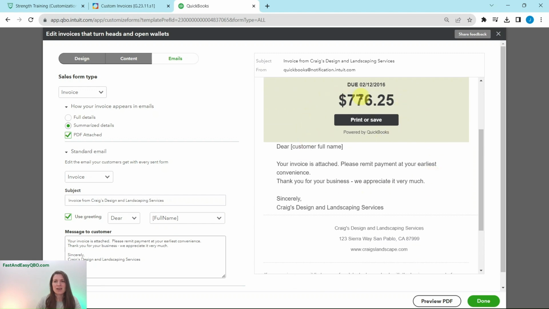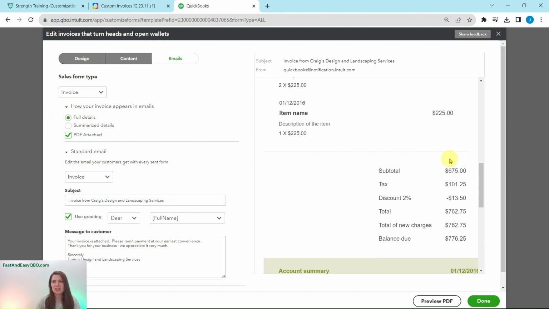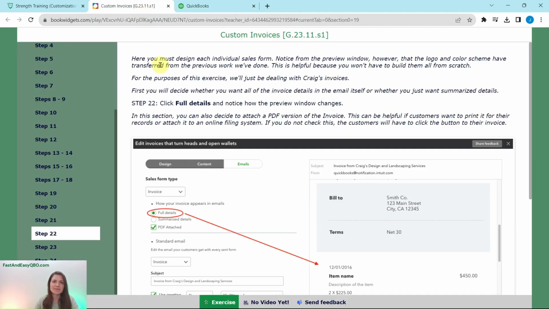It just has the amount right there. That we can print or save. But if you have the full details, it's within the body of the email itself. In this section, you can also decide to attach a PDF version of the invoice. This can be helpful if customers want to print it out for their records or attach it to another online filing system. If you do not click this, then the customers would just have to click on the button to their invoice to get that.